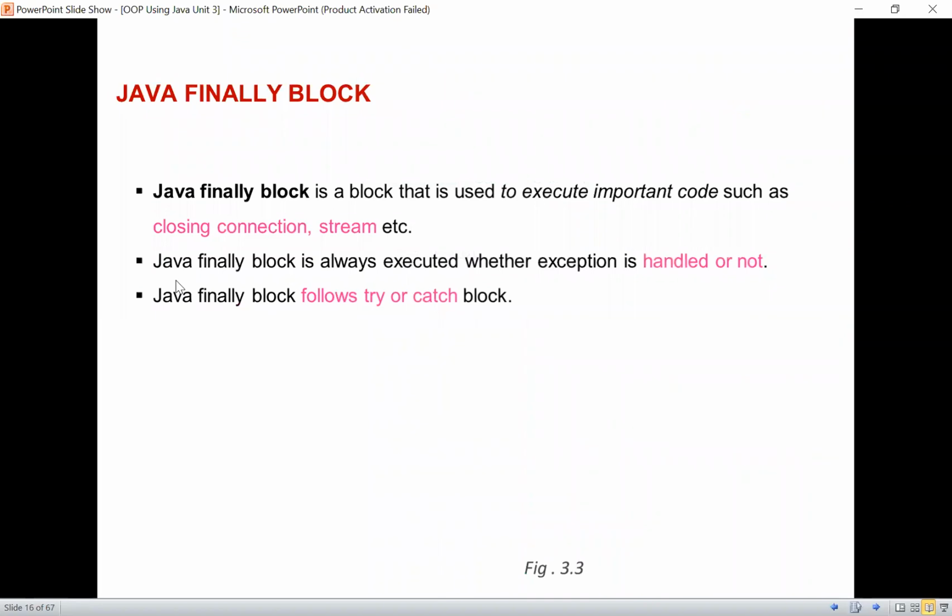Next, with the finally block. So finally is a block which is used to execute important code such as closing connections and streams, etc. In the previous lectures, I explained an example of reading and writing console inputs. There I created a file, opened a file, did some operation on that file, and then closed that file. While closing that file, we make use of this finally block. I have clearly explained that in the previous lecture.